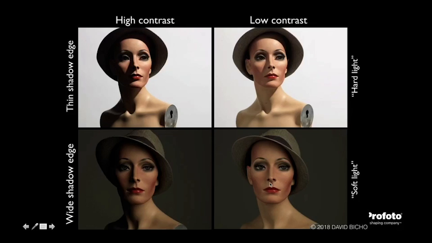So it's really important to separate the shadow edges and the contrast. Exactly. Hard light is about thin shadow edges, soft light is about wide shadow edges. The contrast has nothing to do with hard or soft light. So you can have hard light with low contrast, you can have soft light with high contrast, etc. So you can have all different combinations.